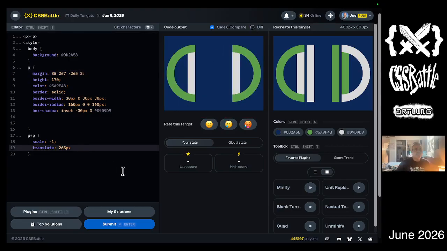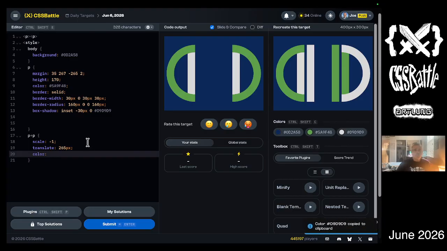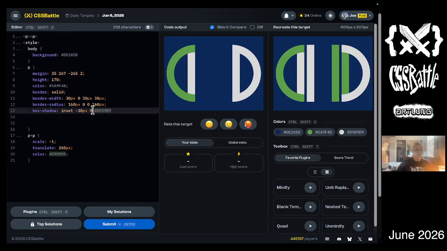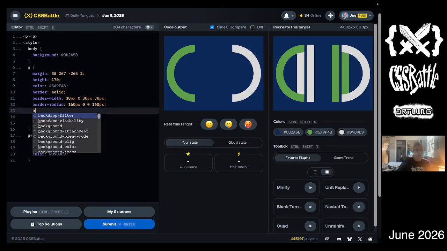If I set, so I take it back. If I do color, that kind of works. I can do box shadow color. Yeah, so the box shadow, I don't win anything with the box shadow, so I'm not going to do it that way. So I am going to use a background.